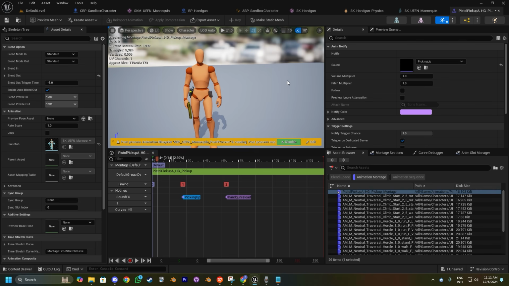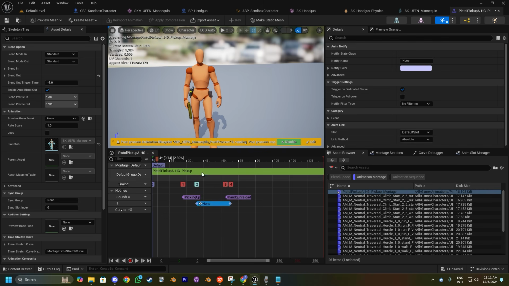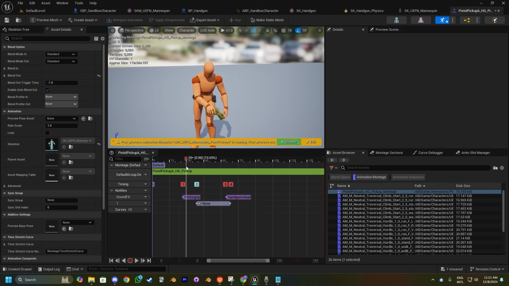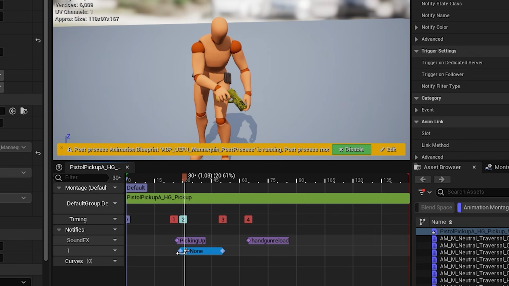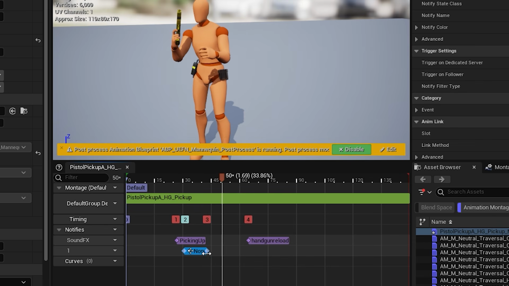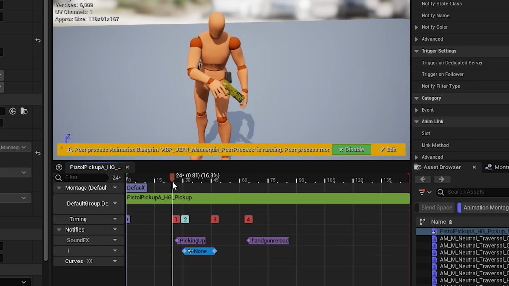Now inside of here, what we're going to want to do is create a montage notify window. Because as soon as the character touches the table, as you can see there, we're going to want to make sure that the starting location of the montage notify window is where the character is picking up the weapon, right?